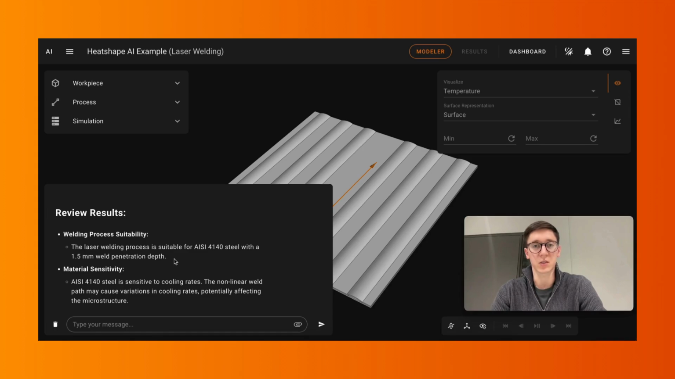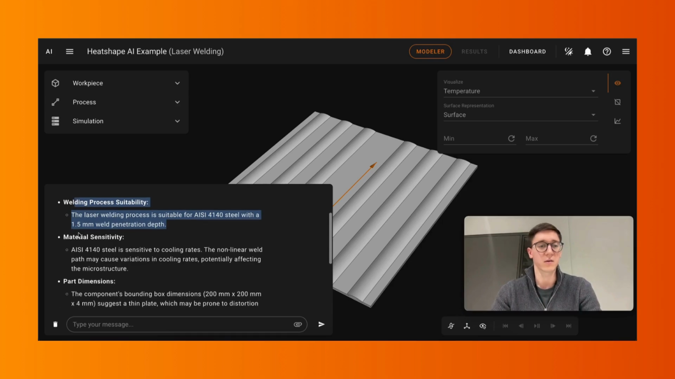Let's look at the response of the artificial intelligence to that question. So first of all, the AI model says that in general the laser welding is suitable for the current material and the current geometry. And for many use cases, that would be the whole review that you get from the AI. But since we are working with a pretty interesting material and pretty interesting geometry, of course we will have some challenges, and that's what the AI is trying to tell us here.